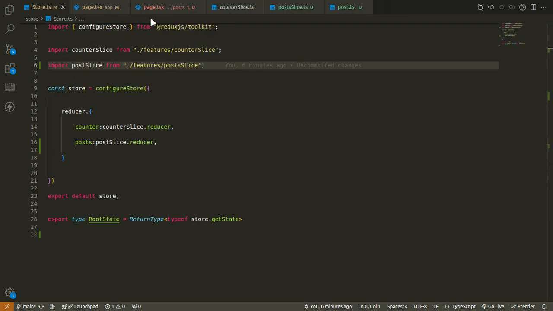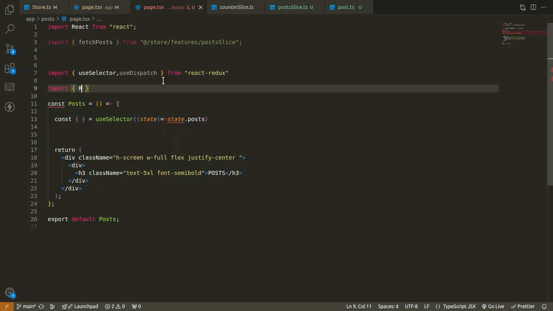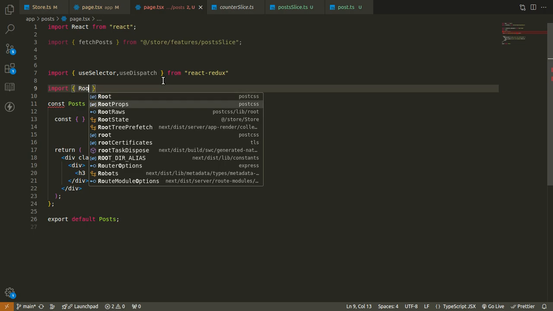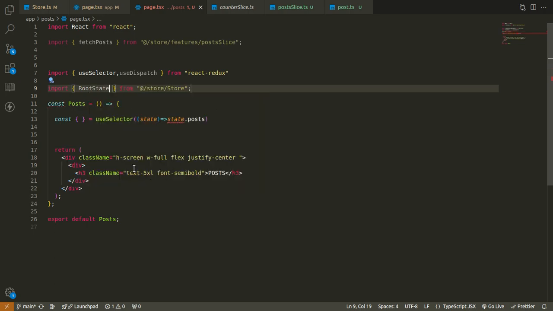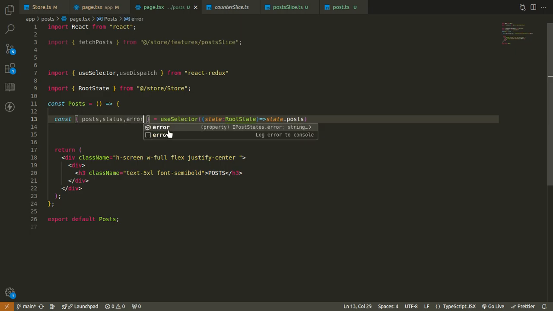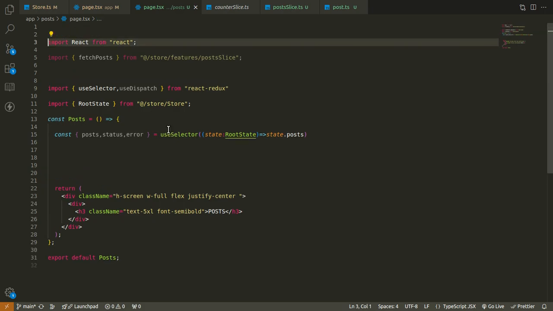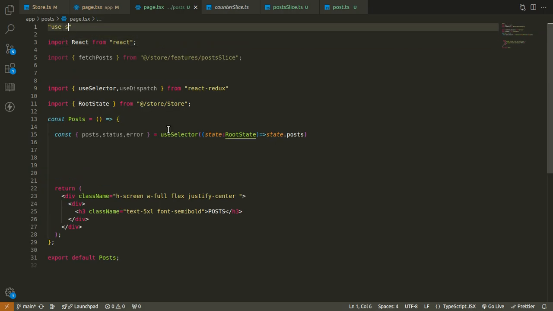So with that said, I can navigate back and import RootState from store. Then I can now give it here RootState. That way I can say post, can import status from our store, can get an error. With that one, we need to convert this one into a client component. Use client.